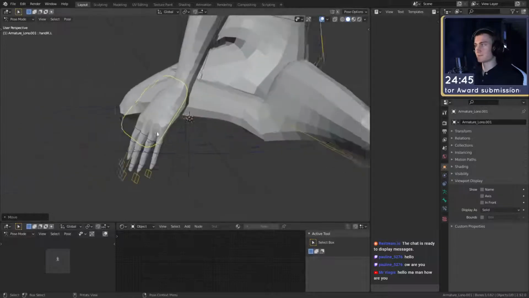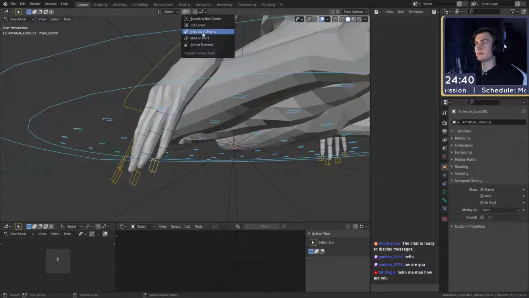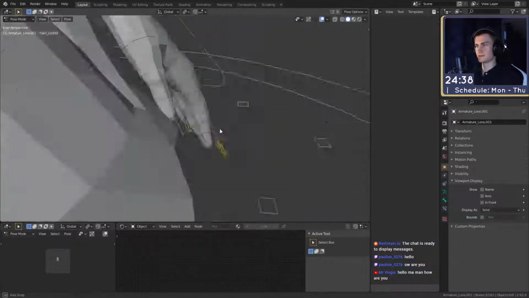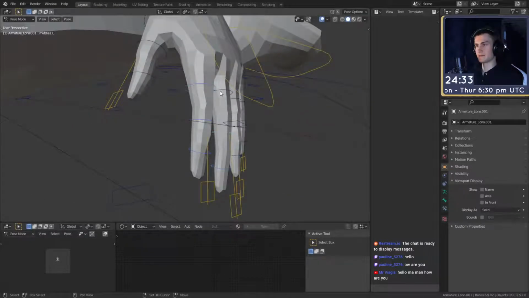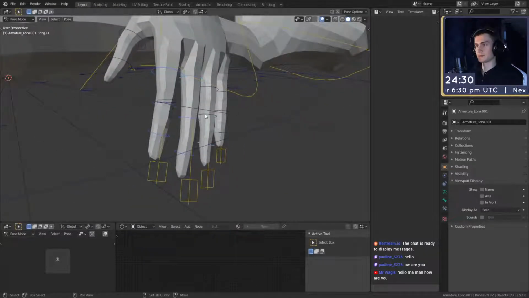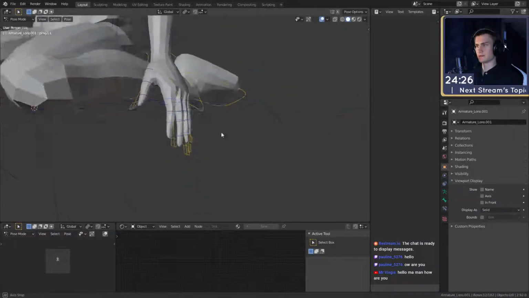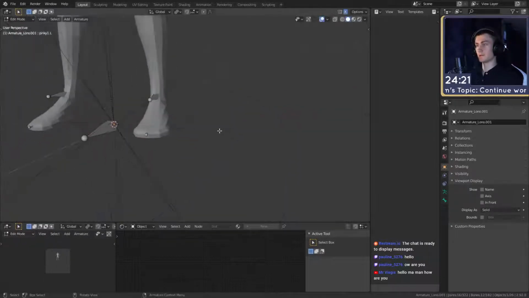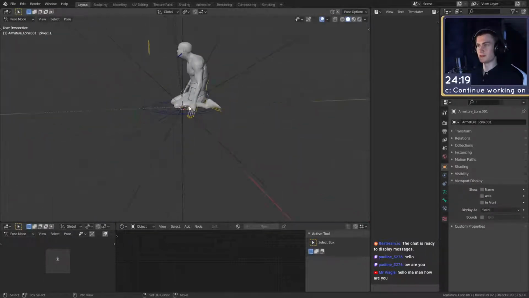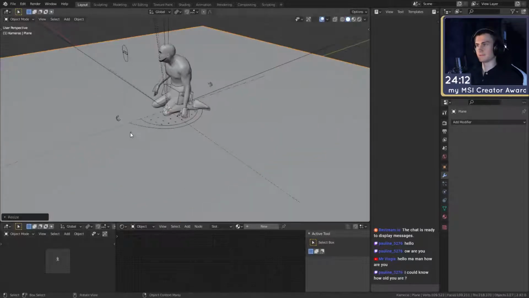Okay, let's see. I need my individual origins. This way I can manipulate all of them at the same time, which is pretty good. I probably don't need all of them, but I will do that just for now. There you go. Perfect. Oh, hello. So I need a plane to see how I have to position his hands. There you go. Okay.